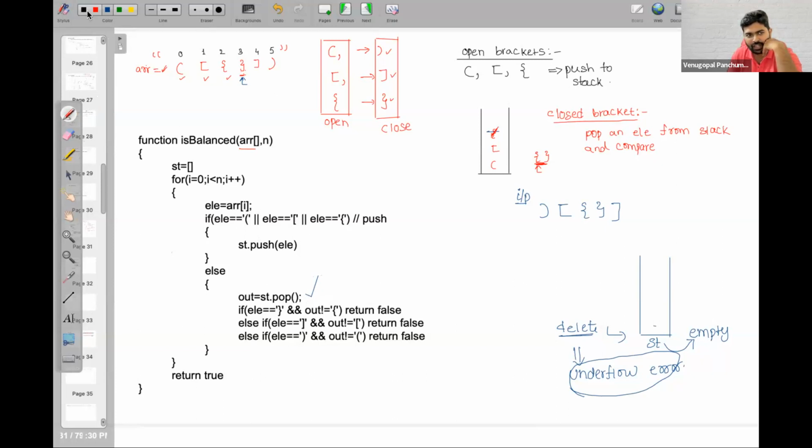Why? You see, initially I will be here, at the first element. Now I am going to check the element, which is array of i. So the first time the element is equal to this one. Now I am going to check. If it is an open bracket, control will go into the if block. But it is not an open bracket, right? Control will go to the else block. In the else block, what are you doing? You are blindly popping an element. But are you checking whether you have any element or not? No, right?